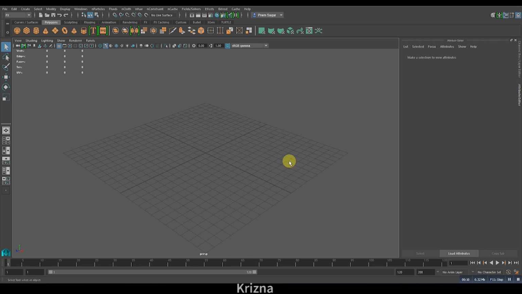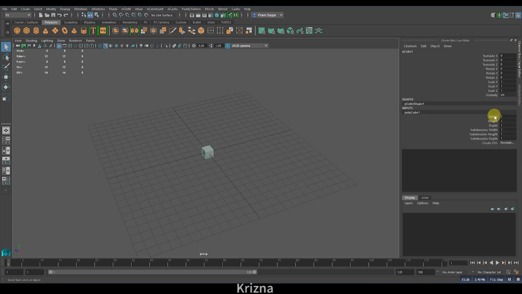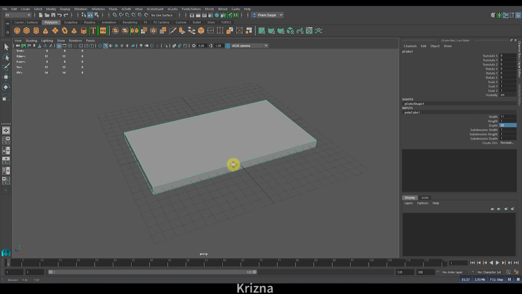And in this tutorial, you'll be learning how to create a pillow. To begin with the tutorial now, first let's take a poly cube and increase its width and depth according to our pillow size. So mine would be somewhere around like 11 to 20, I guess. Yeah, and I would also like to increase the subdivision width to around 10 and also the subdivision depth up to 10 and also the height up to 2.